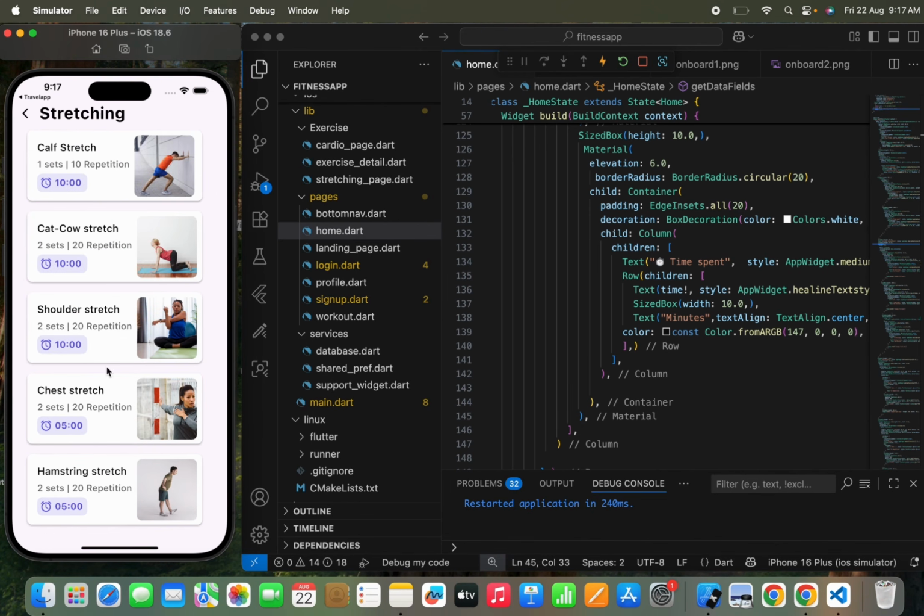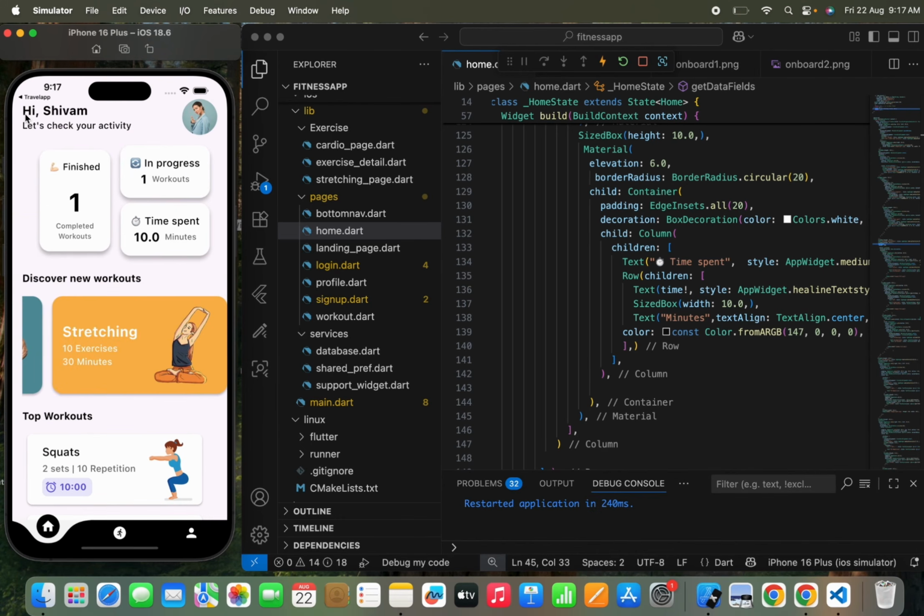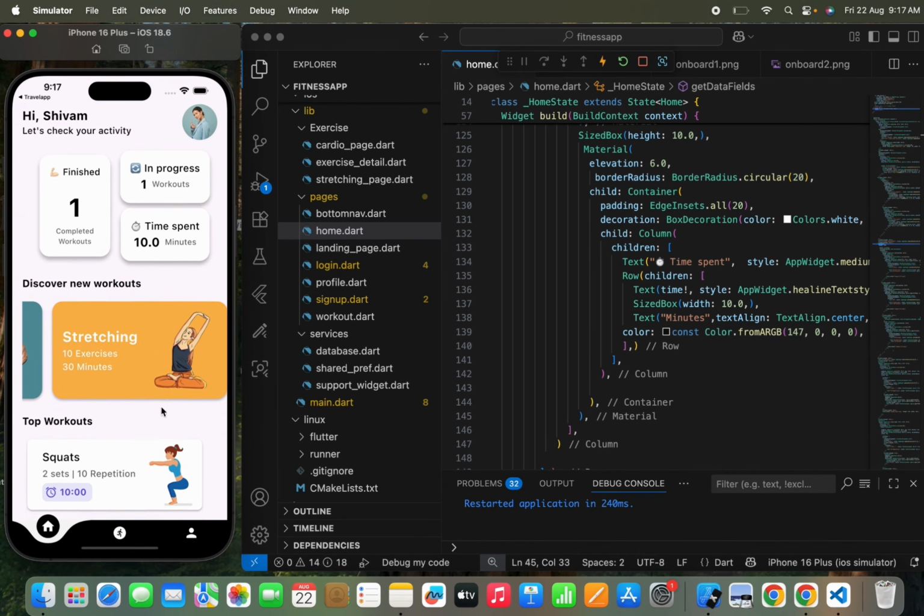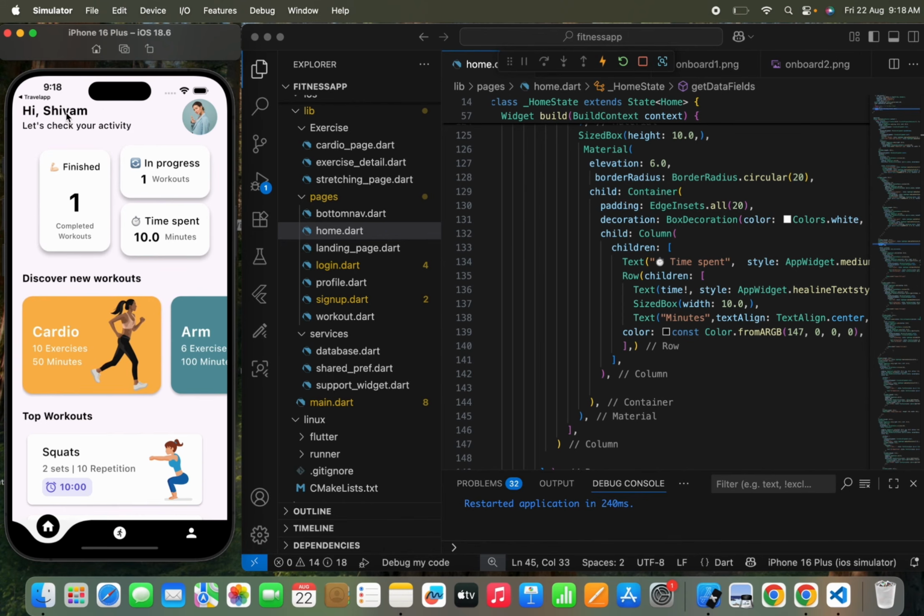And I've done this just for the stretching, for the calf stretch. You can manage all the exercises. I've just shown you how things will work and how we can manage them. If I code each and every thing, that will not make sense, because I'm here to teach you, not to feed you. So I've told you the complete process of how we are going to manage all these things.